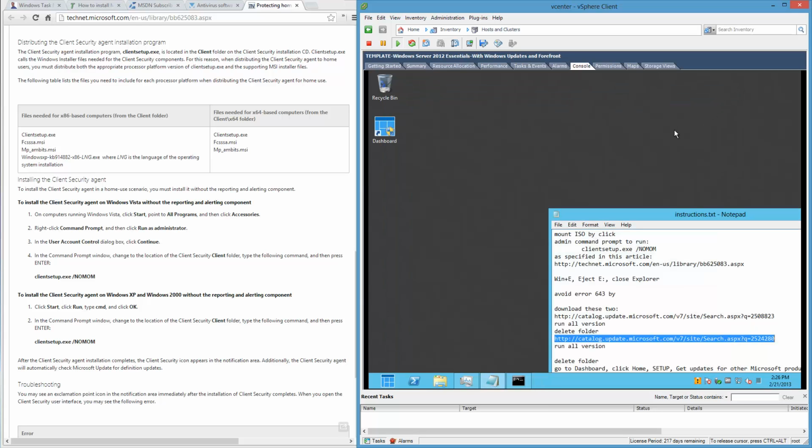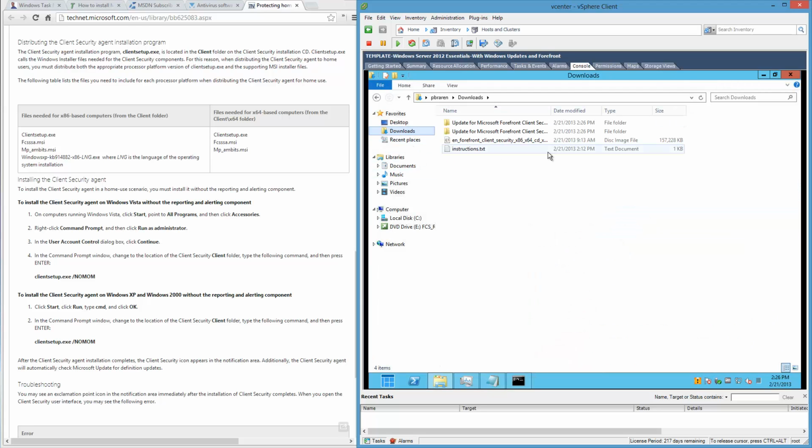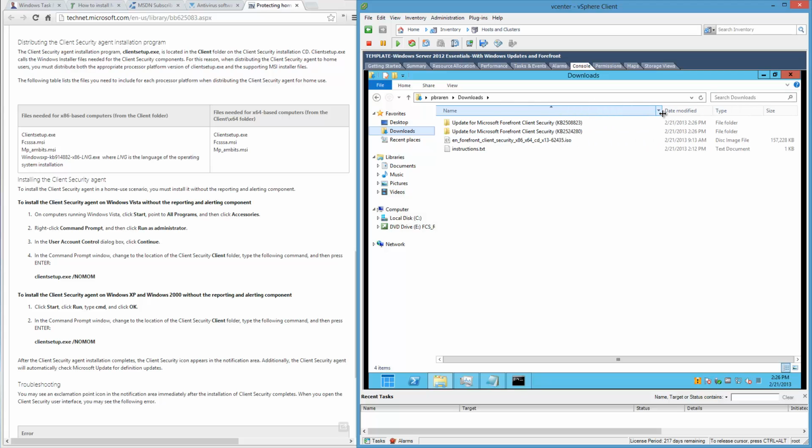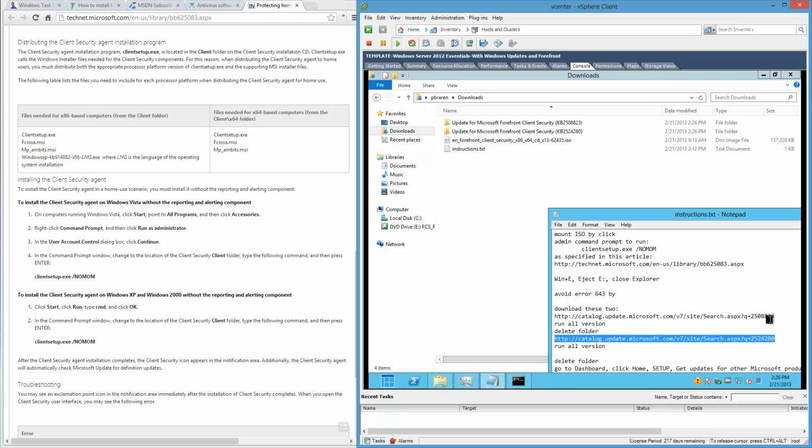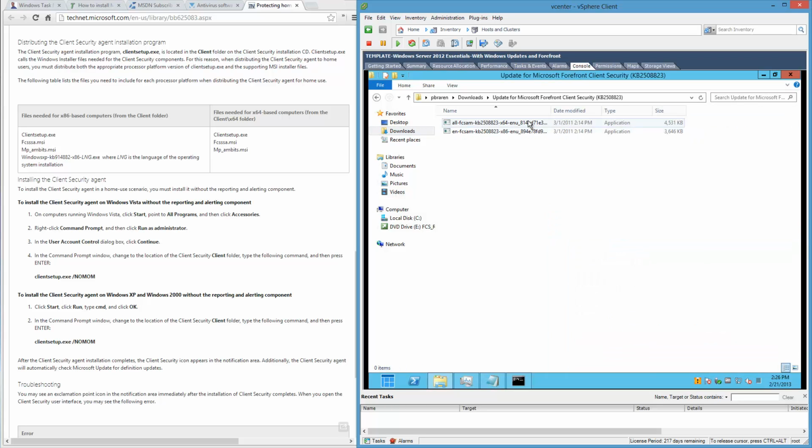Browser's done. So notice we didn't have to take off Internet Explorer security, yet it let us do what we need to do. So now in our Downloads folder, we have the two updates needed. Okay, just want to point out that my directions have me doing 823 first. That's what I tested anyway. And if we go into 823, there's two files. The first one, the one that says All, is what you want to click on.